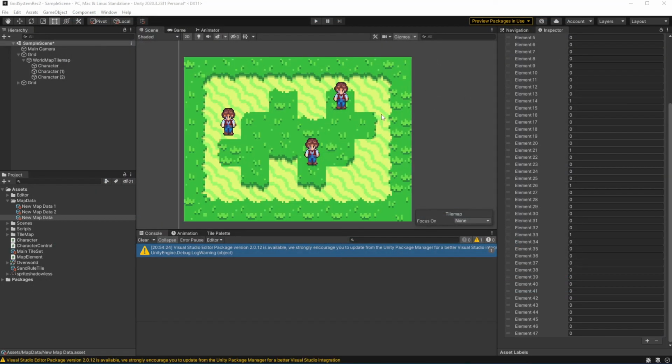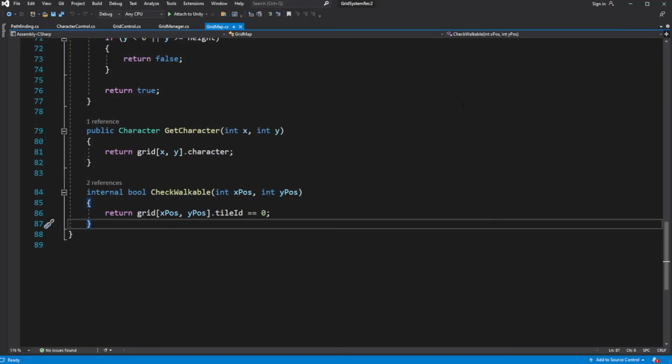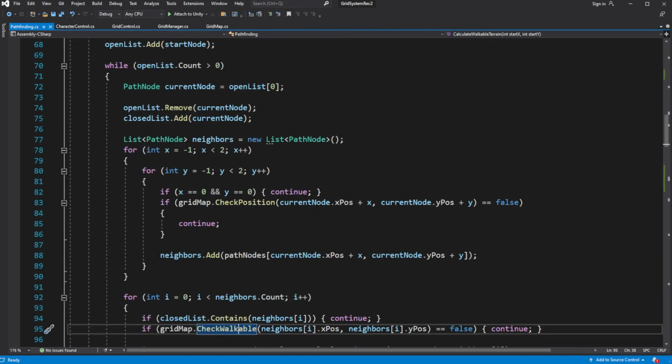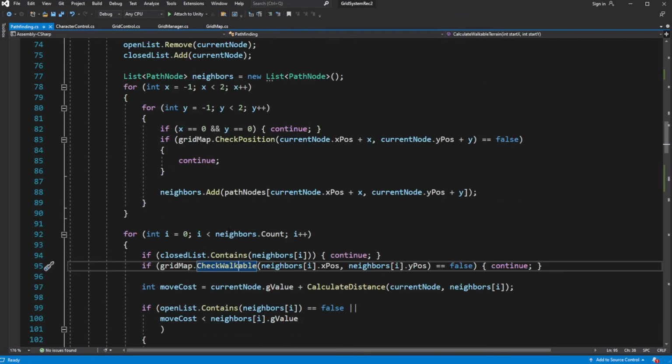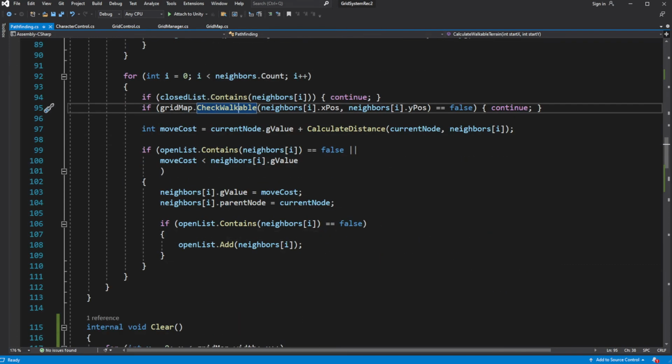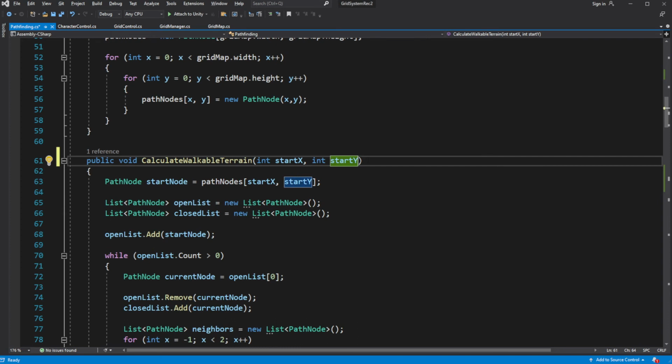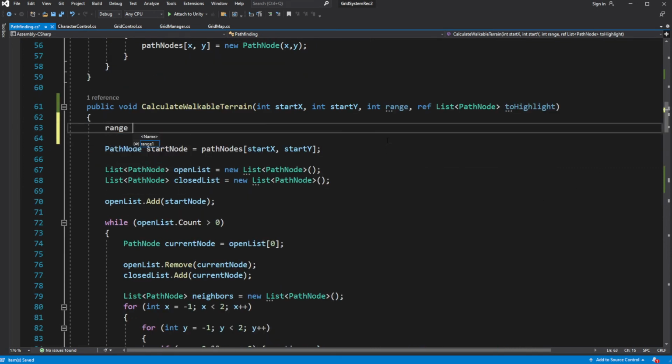Right now we can select any character on the screen and then determine the path to move this character. But we still don't have a system to limit the range of the character movement. Open the Pathfinding script. We need to pass two additional parameters. One for the range of movement and one will be a reference of the list of nodes, which we need to highlight for players to see as being available to move. Because our distance is calculated in factors of 10, let's simply multiply the path range by 10.